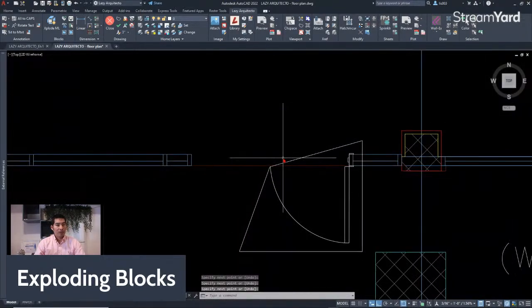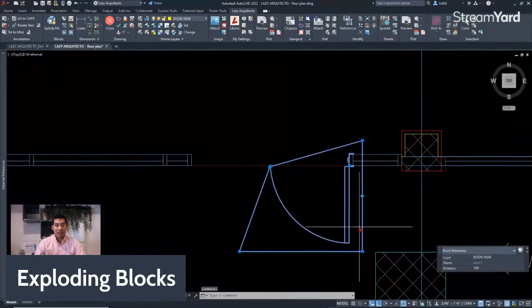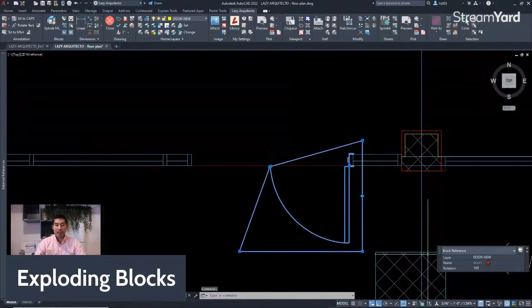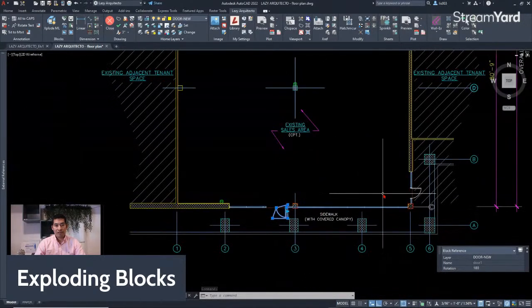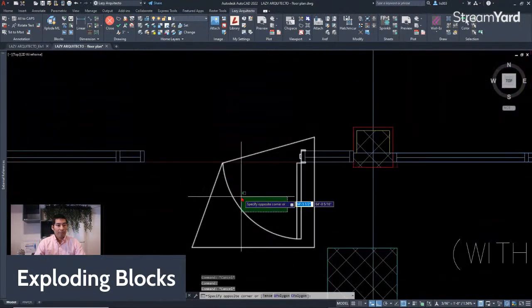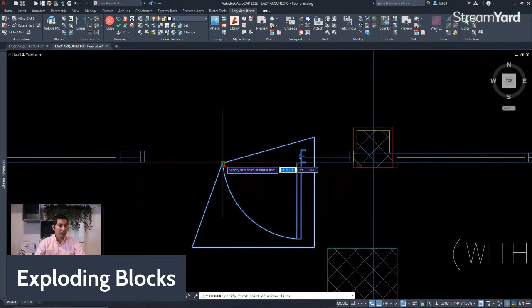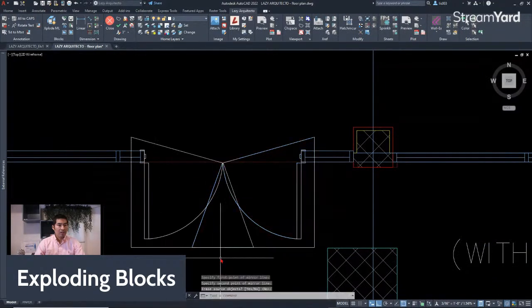So once you do that, you can see that you hide one portion of your door block, and it's still a door. As you can see, nothing changed. You still have the same doors that are over here. So at this point, I can mirror this block as I need it using the mirror command, like so.